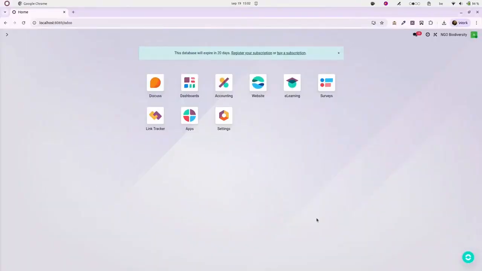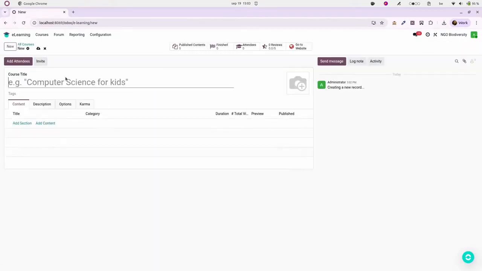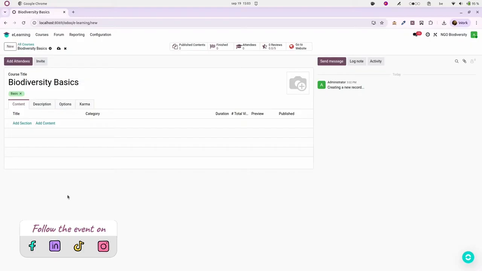Here I'm in my database, so I will go to my e-learning app. First, I want to create a new course, so I will click on New and add my title. Here I want to create a course on biodiversity basics. You can add tags, for example, according to the level. I will add basic. And now I can create my content.